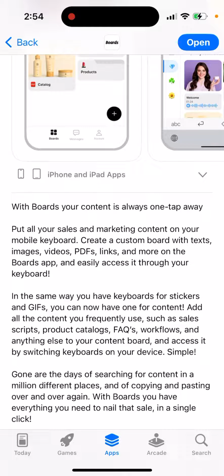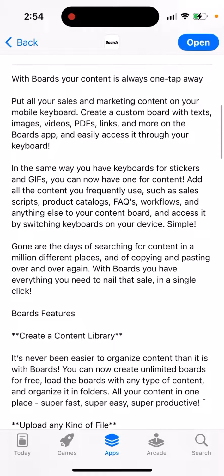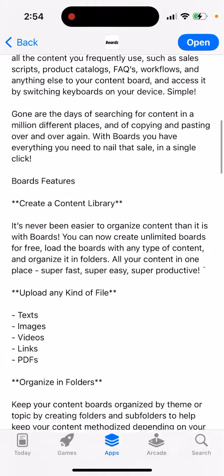Add all the content you frequently use, such as sales scripts, product catalogs, FAQs, workflows, and anything else to your content board and access it by switching keyboards on your device. Simple. Gone are the days of searching for content in a million different places and of copying and pasting over and over again. With Boards, you have everything you need to nail that sale in a single click.